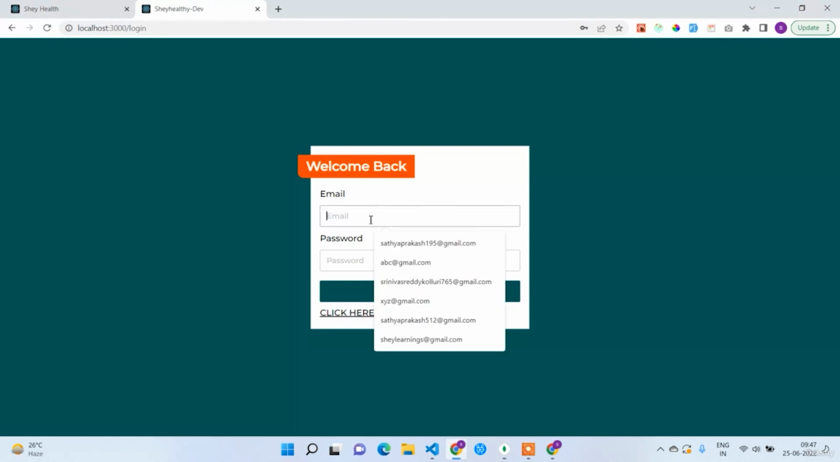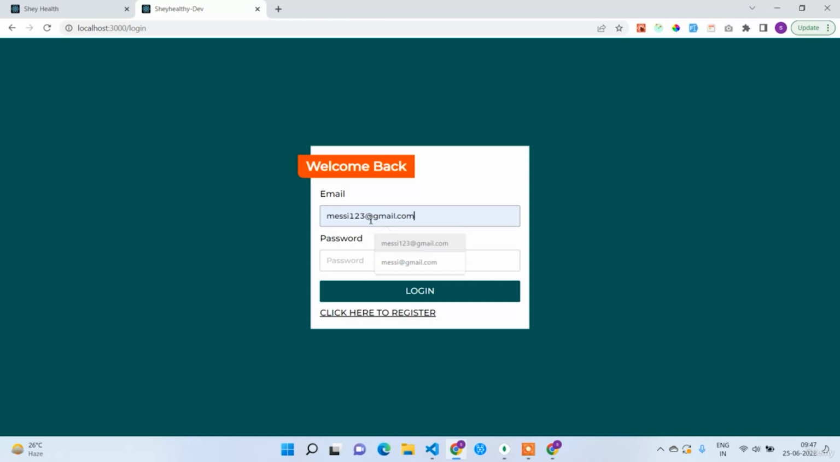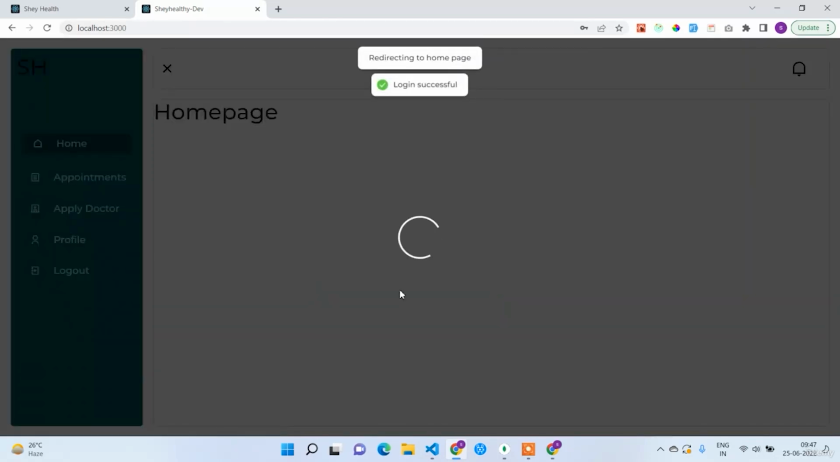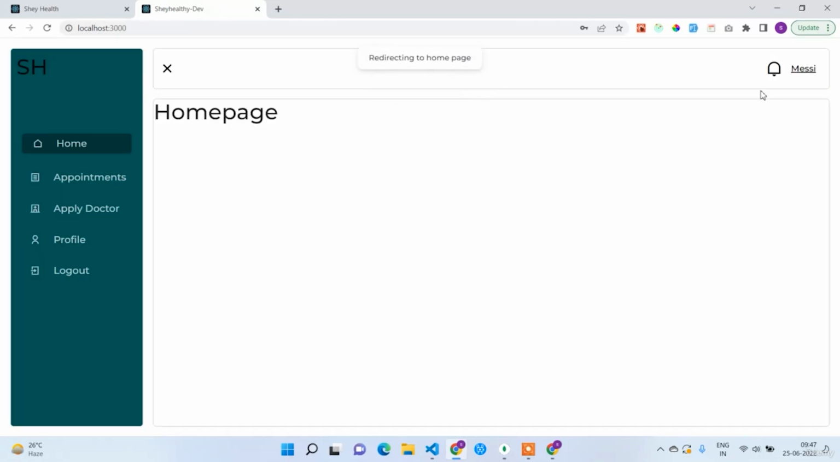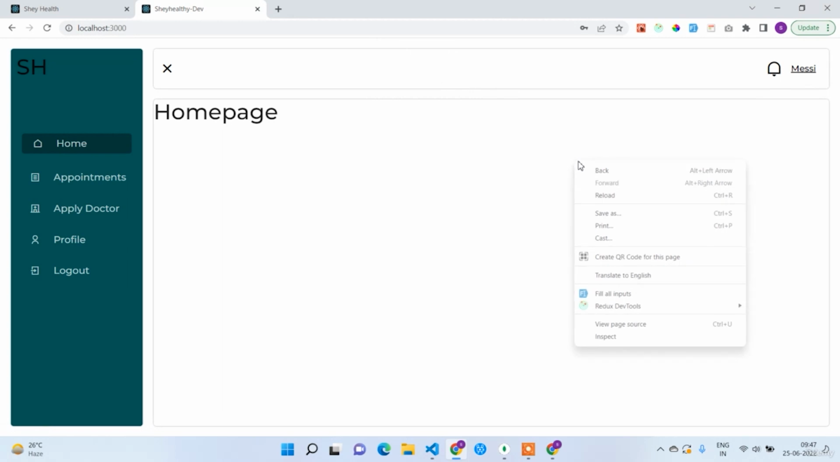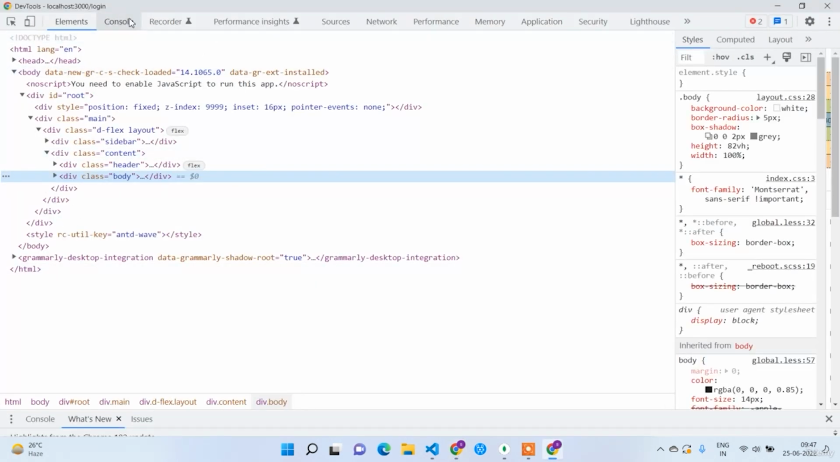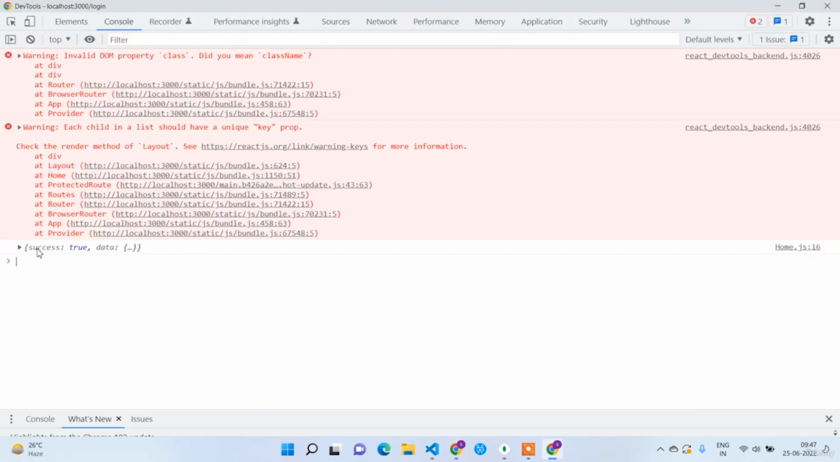So if I log in with the user, the user is messi123@gmail.com, password 1234567, login. So I got logged in with the Messi details. Here you can see I have the username. If I open the console also, there is nothing here. So we just have this data. Let's clean up this console.